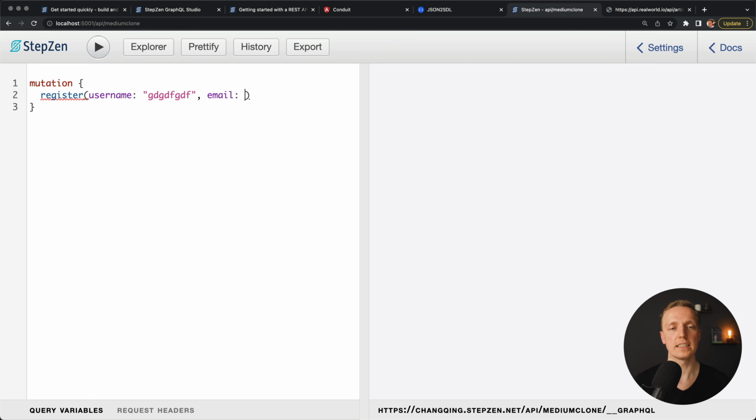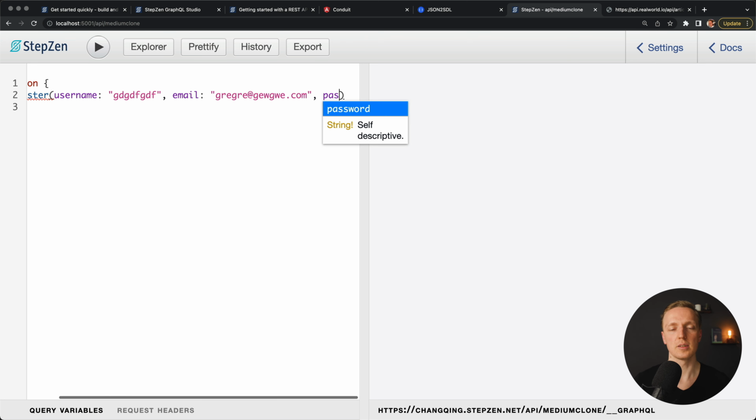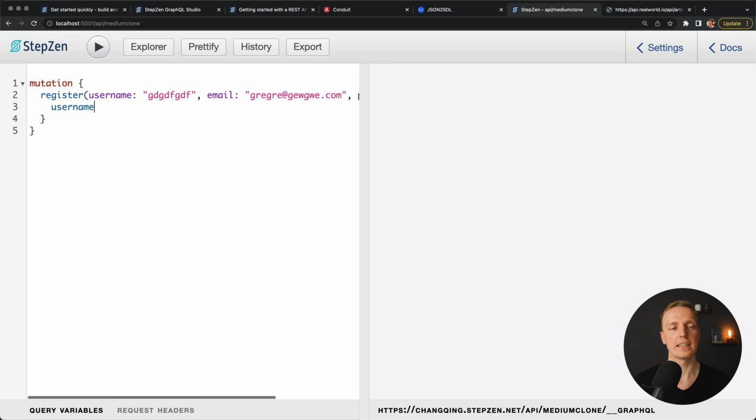We also provide here an email, it also should not exist, and the last one is password, for example 123. Now here we want to get back at least the username. Let's hit play and check for the response. Actually, it worked and we registered a user, but here username is null.